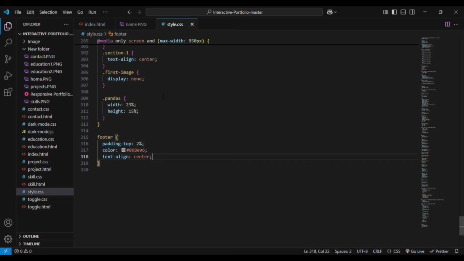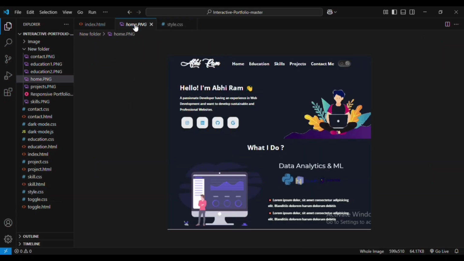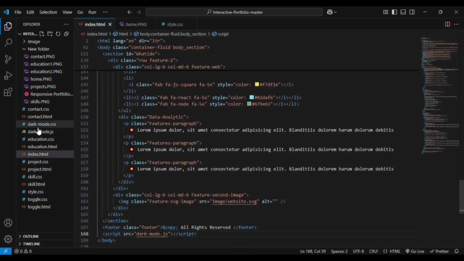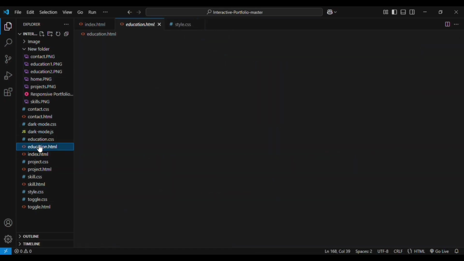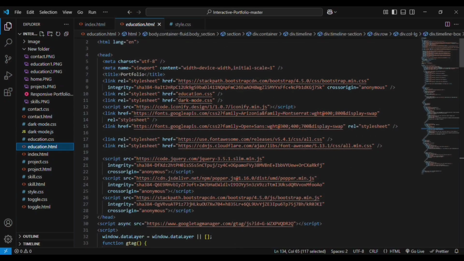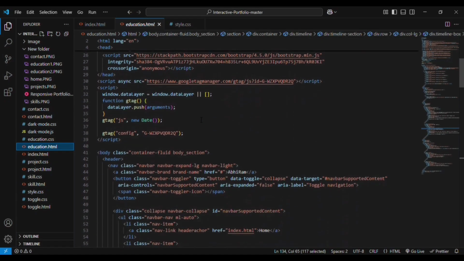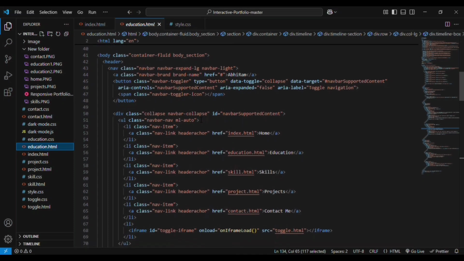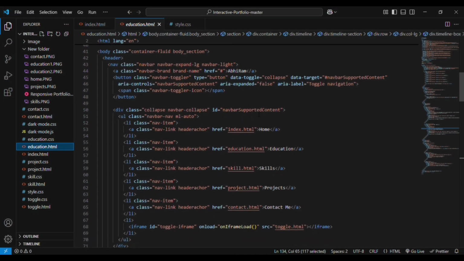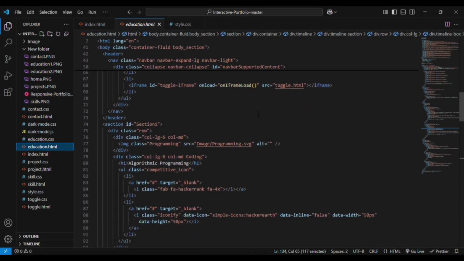Then we can go to the next one, that is the education section. This is the education section. We have already gone through all these name tags as well as this. Then we can take it to the main body section. In the body section, we have the data structure already. Then we can go to the section.